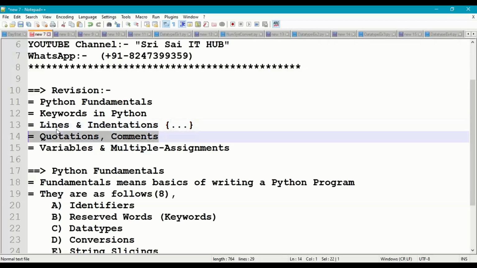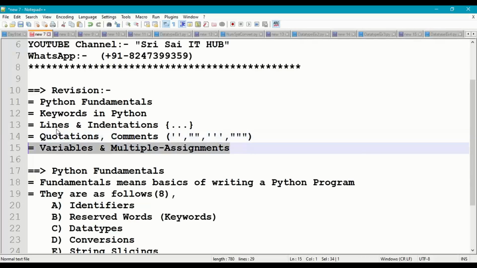We have also discussed quotations and comments. Basically quotations means we have single quotations, double quotations, triple single quotations and triple double quotations. We can use a string to represent any type of quotations, and if you want to represent a multi-line string, we have to go for triple single quotation or triple double quotation, and we can also use triple quotations to represent comments.